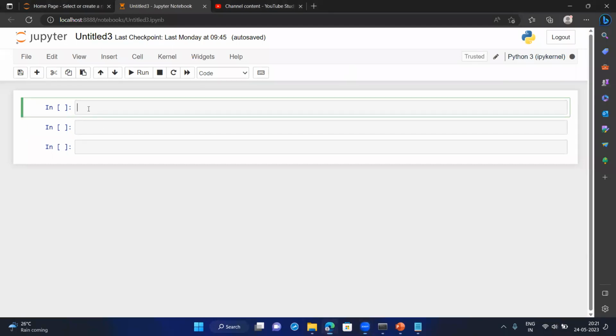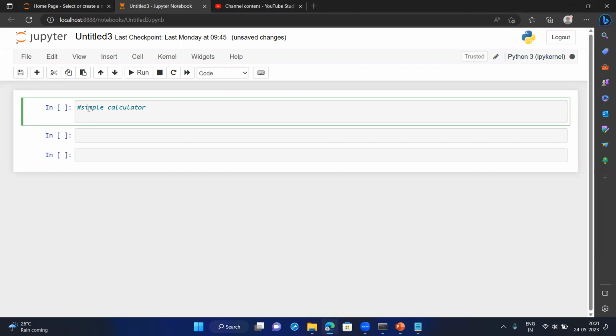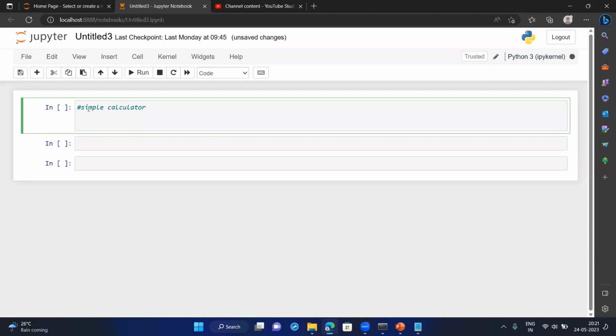So now what I will do, I will create a simple calculator. So comment it here, and I will say simple calculator, using if else if condition. So now what I will do first, I will take something like if.